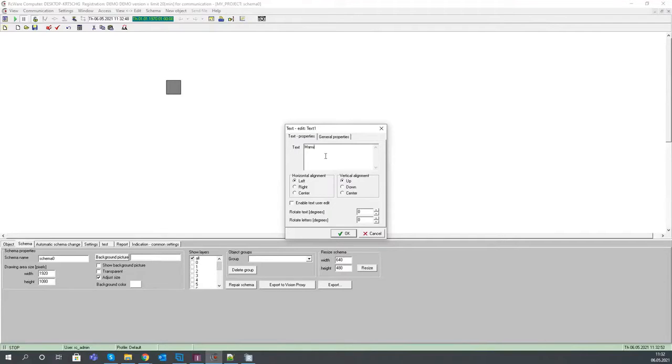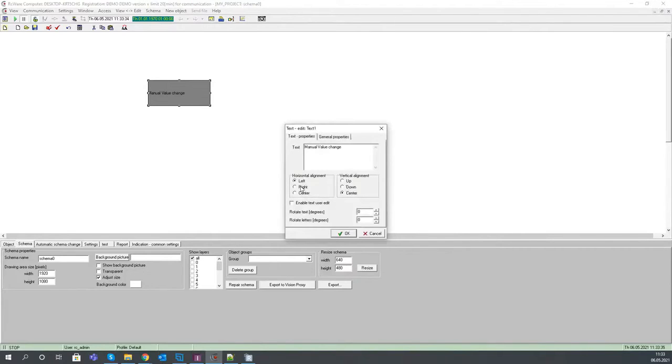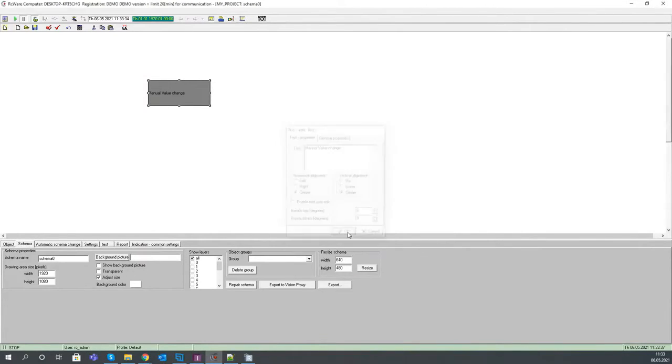So I will write, for example, manual value change. You can center your text or align it vertically or put it into center. And also you can check this option. With that you can edit the text. Okay, this is not too nice. So I will center this vertically.